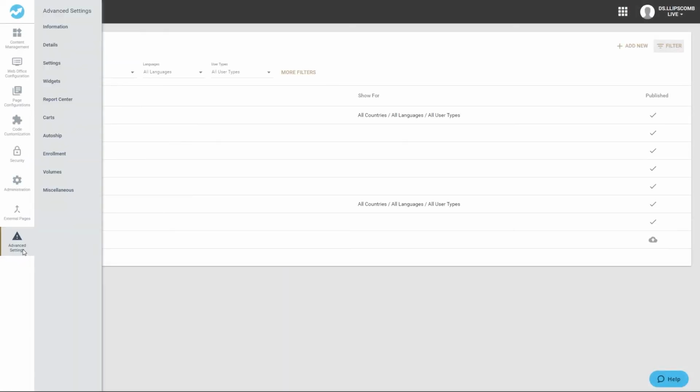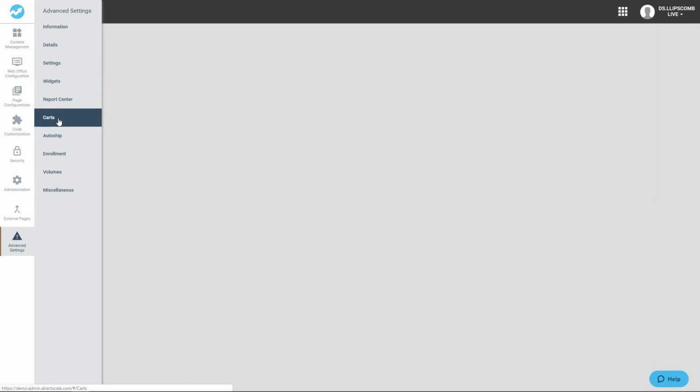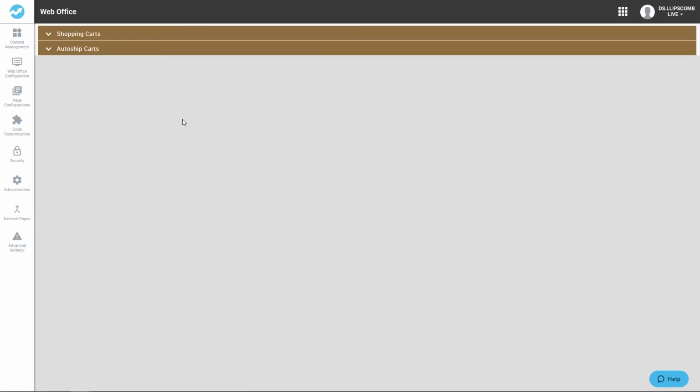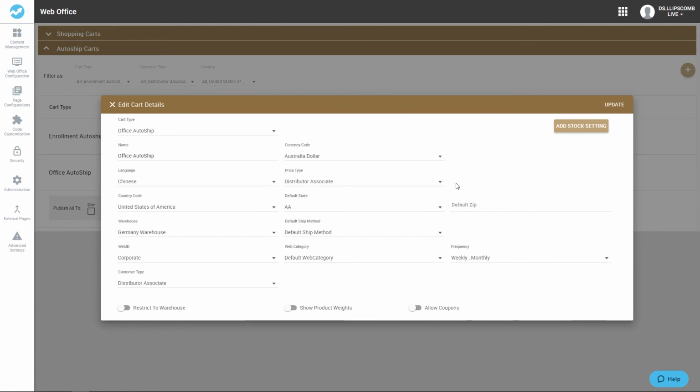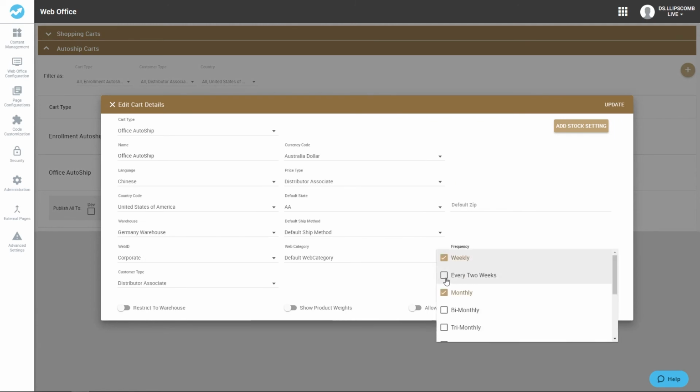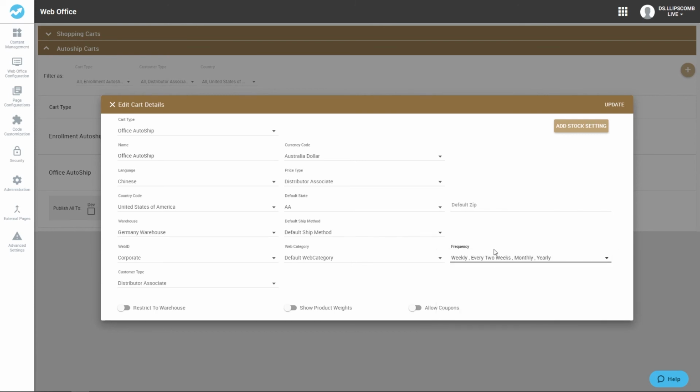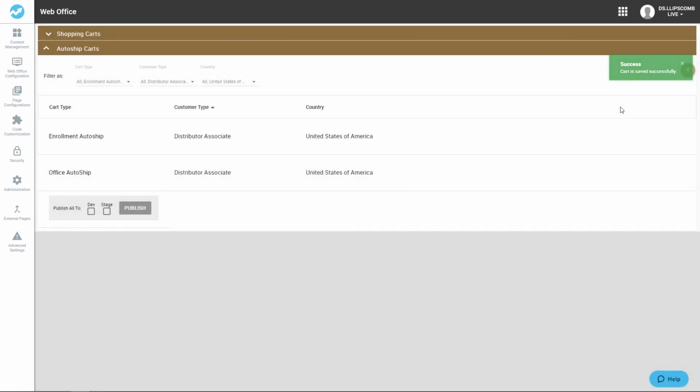To add more frequency options to the web office, in the web office admin, navigate to the Carts tab in the Advanced Settings section. On the cart set to the Office Autoship cart type in the Autoship Carts dropdown, click the Edit button. Select the frequency options available at checkout in the Frequency dropdown. When complete, click the Save button.